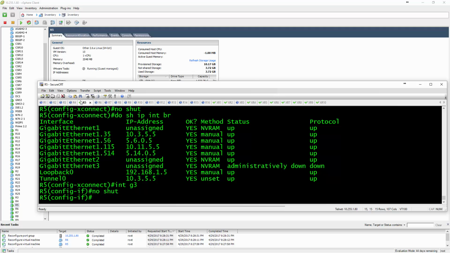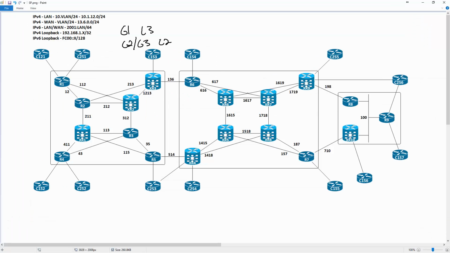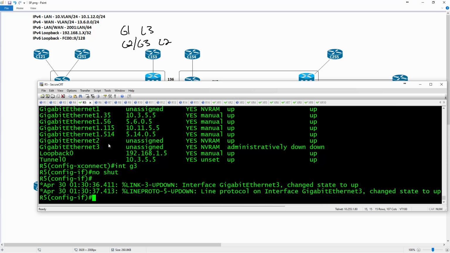Interface gig 3 no shut. Bring that up. And then on the remote side, I have to go to, let me pull up the topology real quick. You're seeing me configure something on the fly. I realized the error of my way was something, so I'm fixing it at the moment.